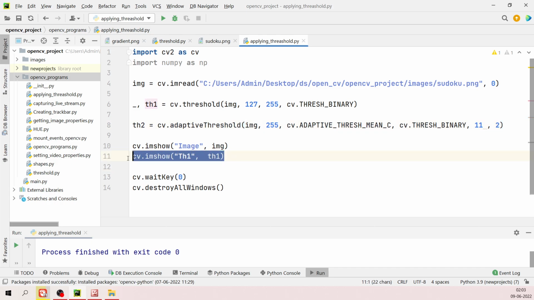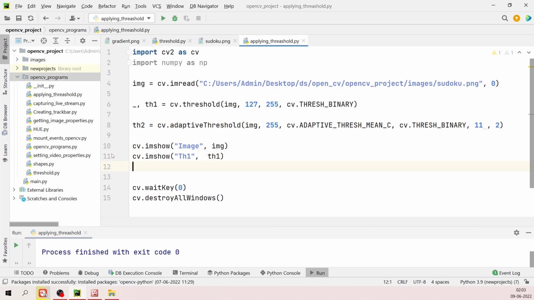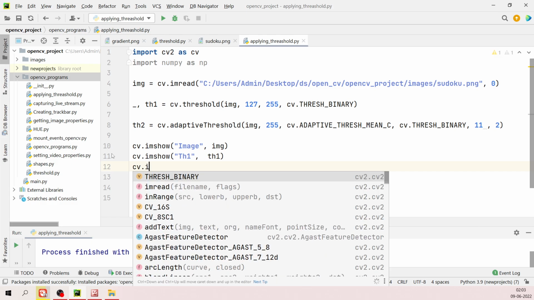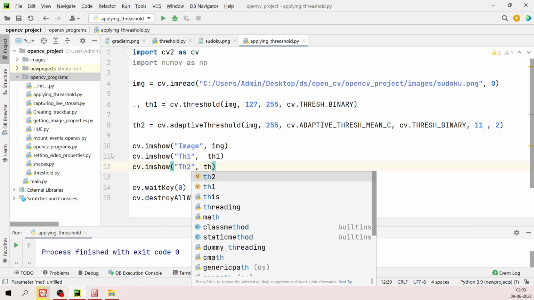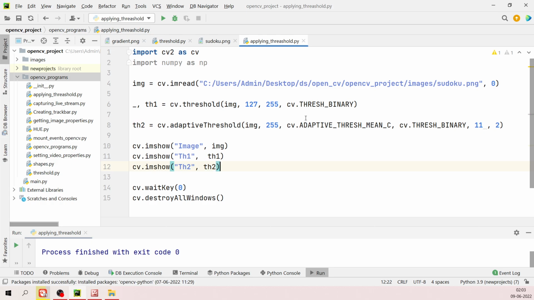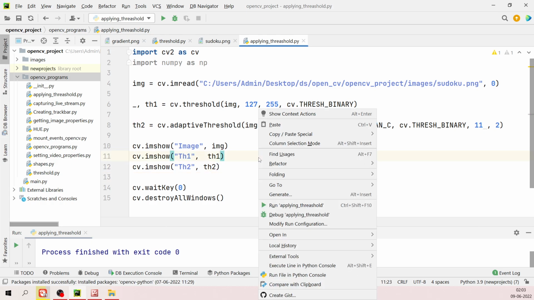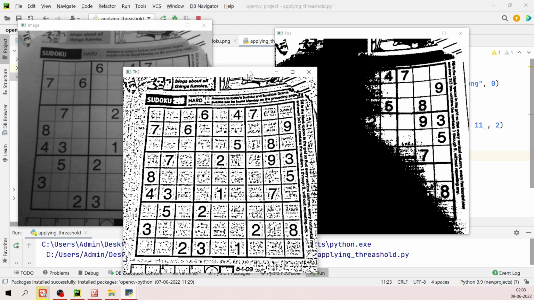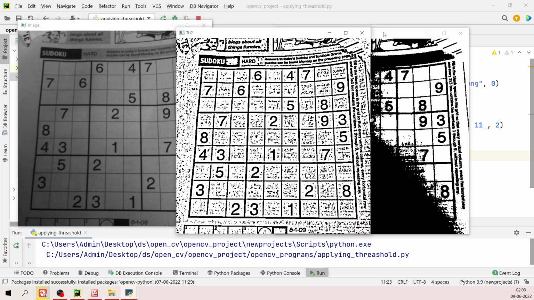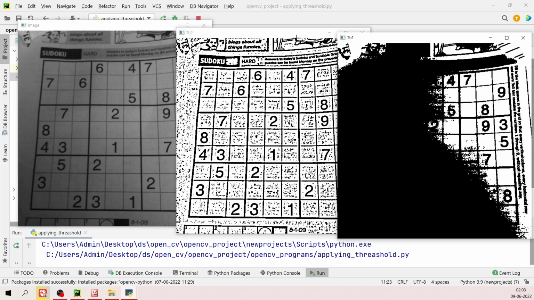And then how we are showing this one. We'll show the threshold value as well of 2. So let me just name that window as th2 comma th. So we are going to see the 3 windows for that particular application. So let me just right click and run the program, and as you can see this threshold level 2 window which we have used the adaptive threshold method.